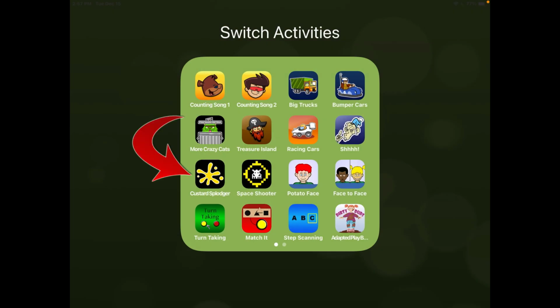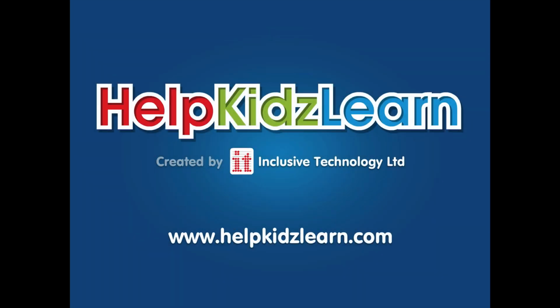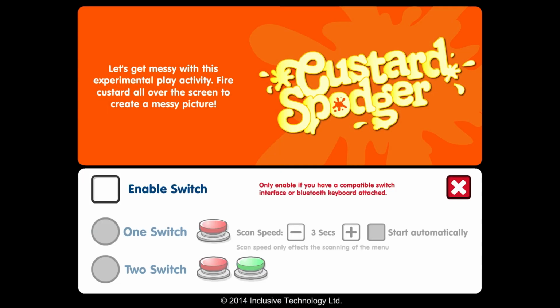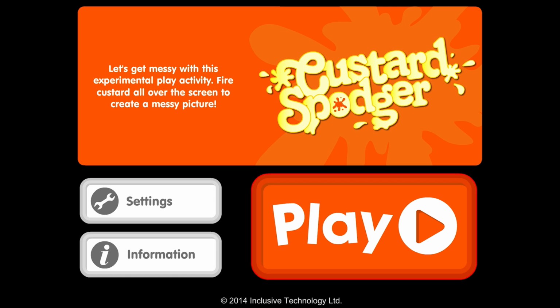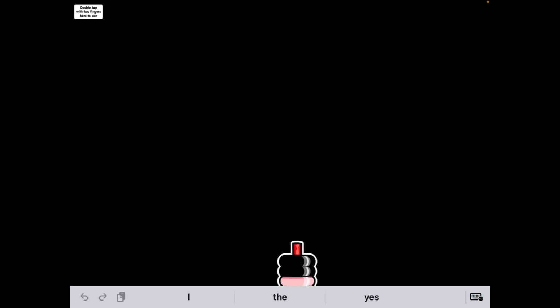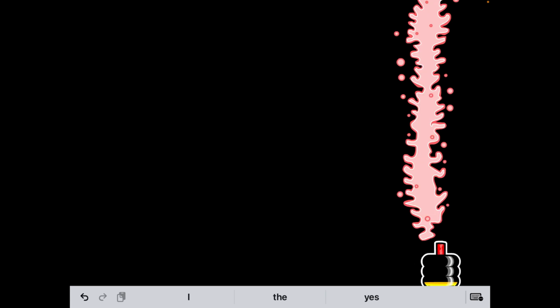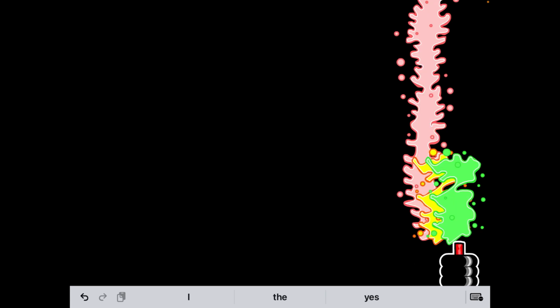Both Custard Splodger and Space Shooter work on switch timing skills. Custard Splodger is essentially an errorless activity. If you go to settings and enable switch, if you choose 1 switch, it's just for 1 student. If you choose 2, you could play with them or have 2 students playing together. Basically, the container fills up with a different color paint and you hit the switch to spray the paint everywhere and make a mess. If you keep hitting the switch, it doesn't have time to refill and it doesn't make as big of a mess. Regardless, it's always kind of gross.